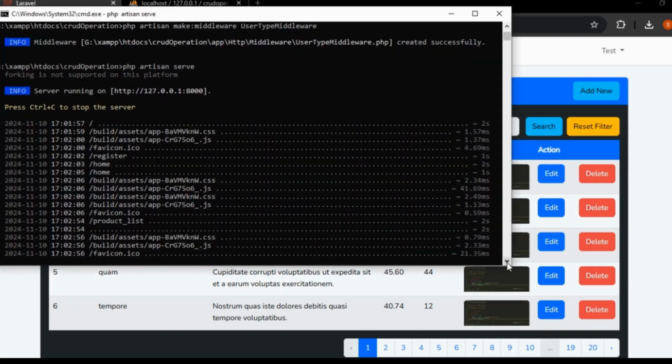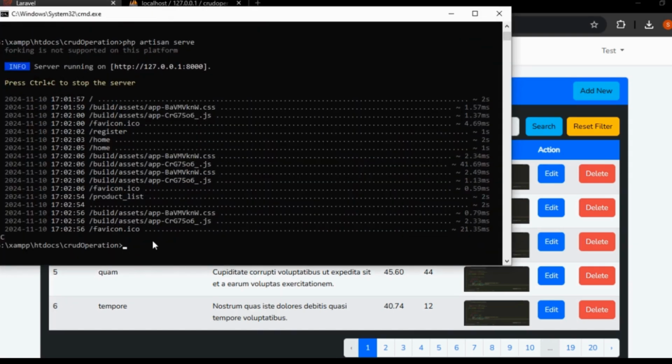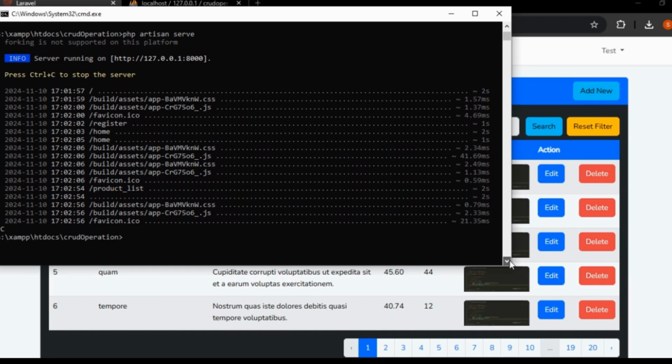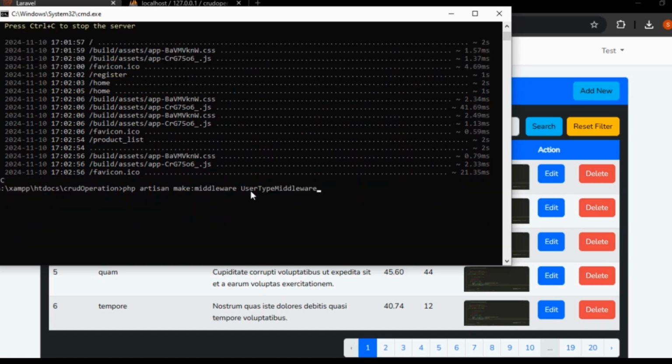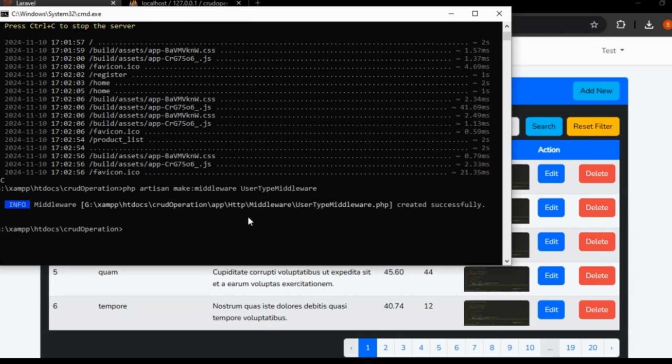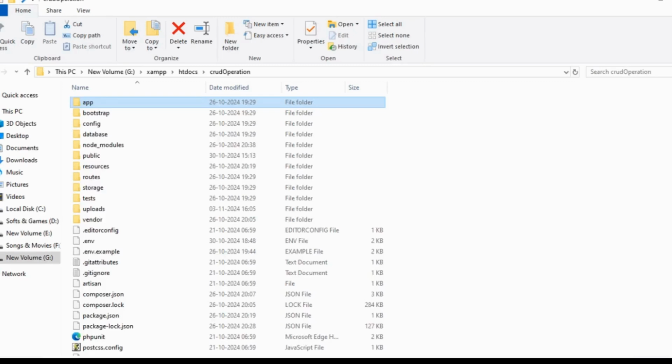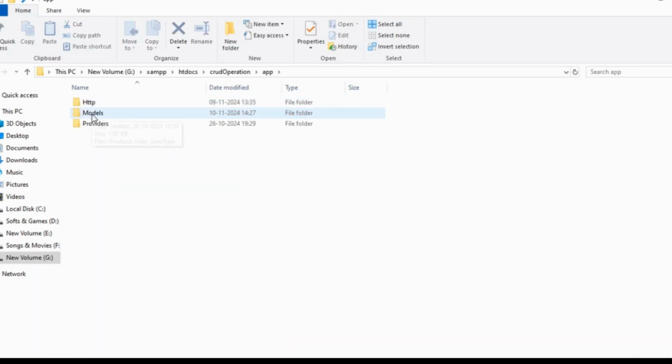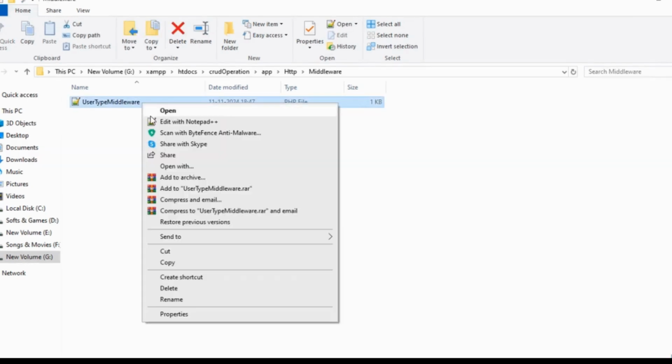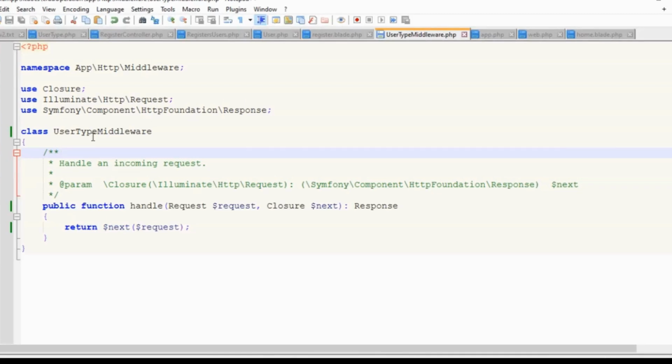So, open the command line prompt, press Ctrl+C to exit the current server command, and then run the command php artisan make:middleware UserTypeMiddleware. Here, UserTypeMiddleware is the name of the middleware being created. After running this command, the middleware will be generated in the project's root directory, specifically in the app http middleware folder. Open the middleware file and locate the handle function.